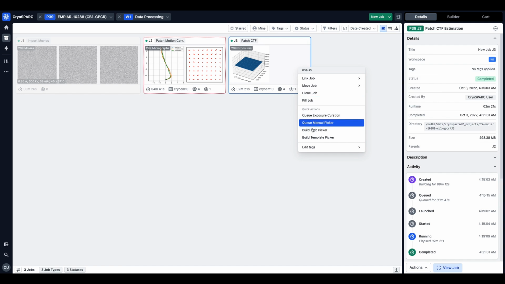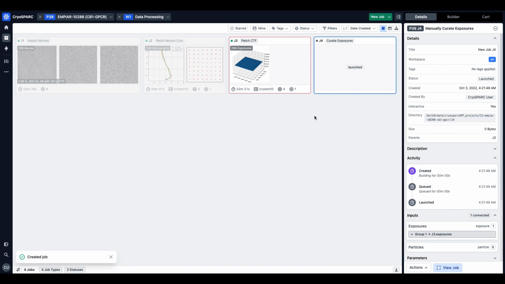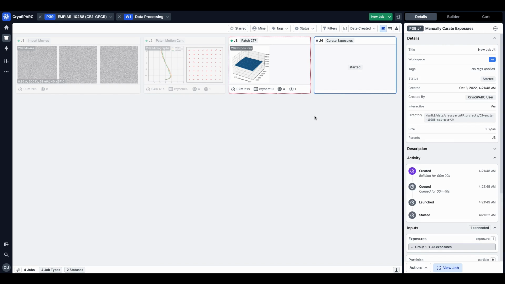Right-clicking on the Patch CTF Estimation job presents several options, the first of which is Queue Exposure Curation. Clicking on this will not only create a new exposure curation job and connect it to the relevant inputs, but also queues it automatically. Once the Patch CTF Estimation job completes, the interactive job will start to run. When the exposure curation job is marked as waiting, it is ready to interact with.